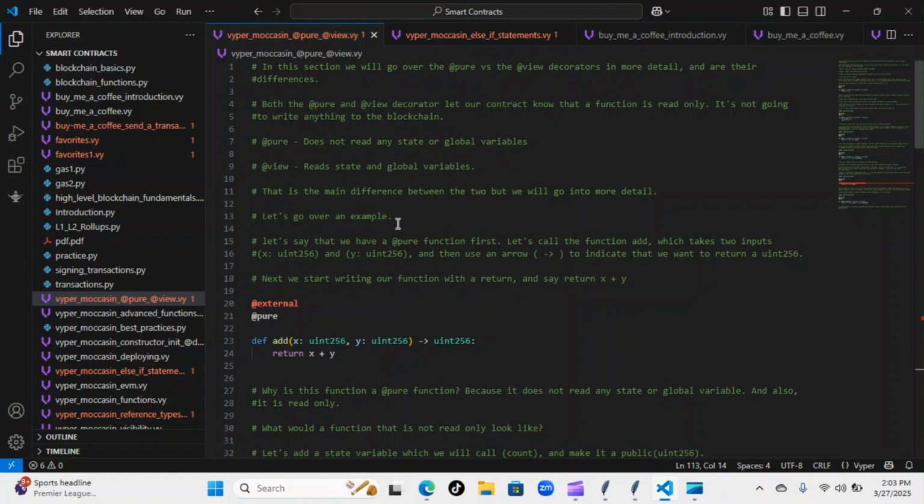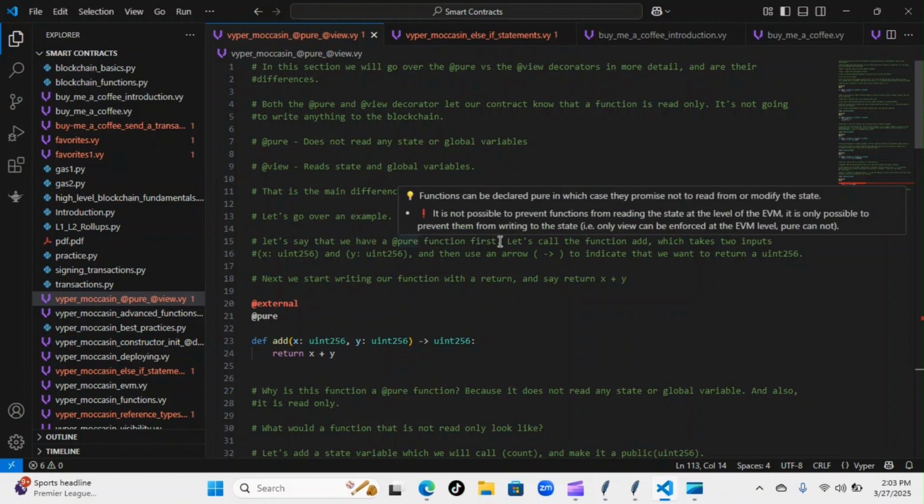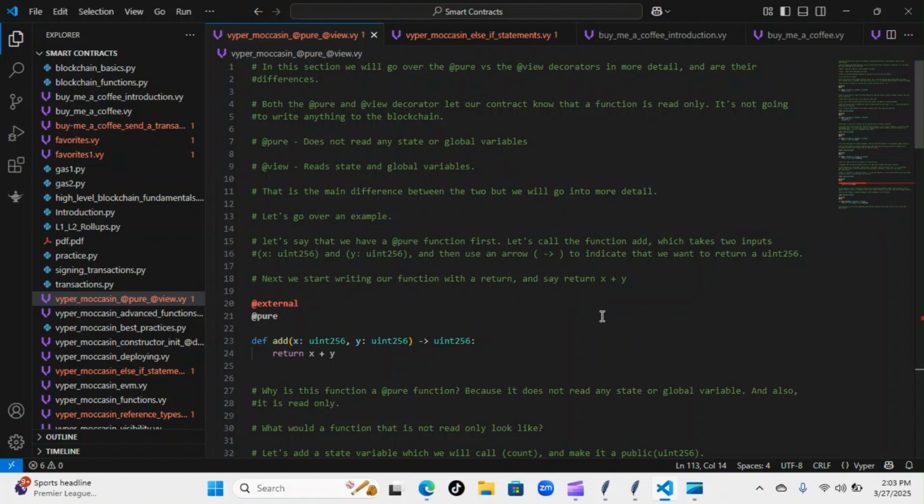Let's go over an example. Let's say that we have a pure function first. Let's call a function add, which takes two inputs. You can see here x is an integer and y is an integer. Then we use an arrow to indicate that we want to return a uint256, an integer. Next, we start writing our function with the return and say x plus y.